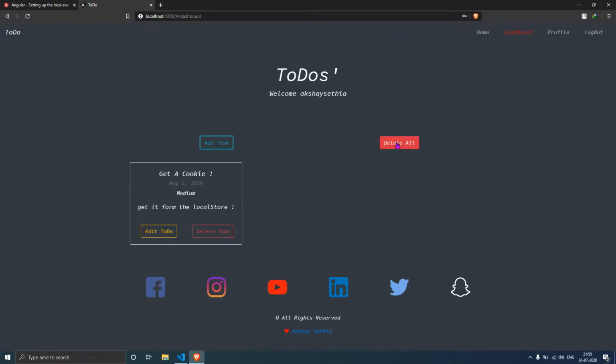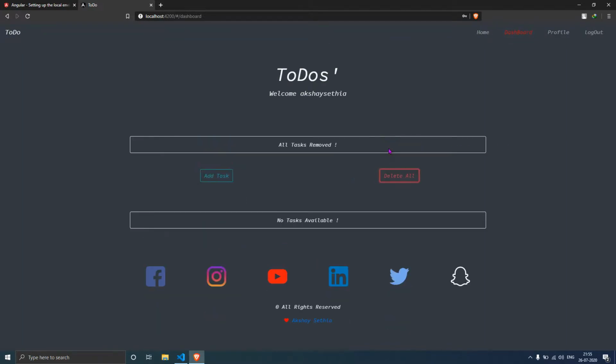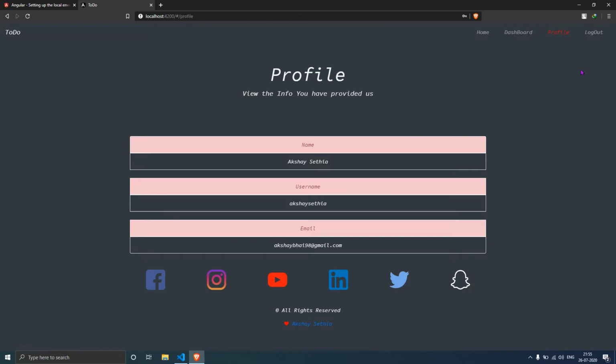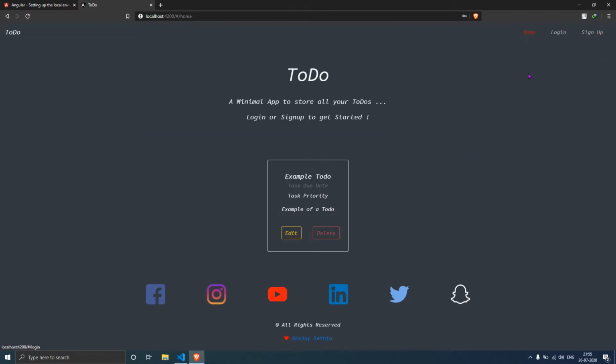When you click on delete all, it will delete all the to-dos, as you can see here, and it also shows us a pop-up, and now we have no tasks available. You can also view your profile over here in this app, and you can even log out and log in. That is the simple functionality available in this app.